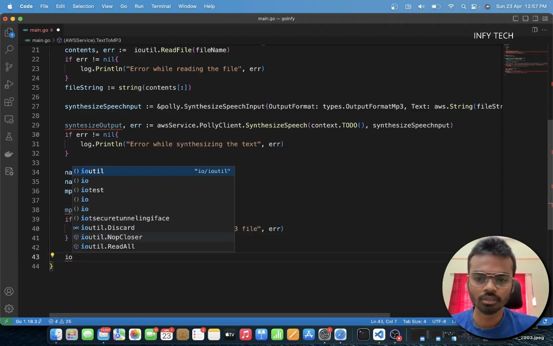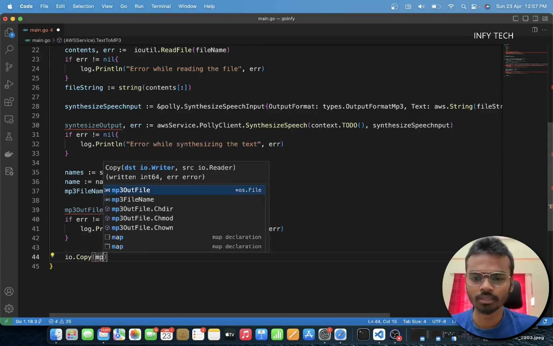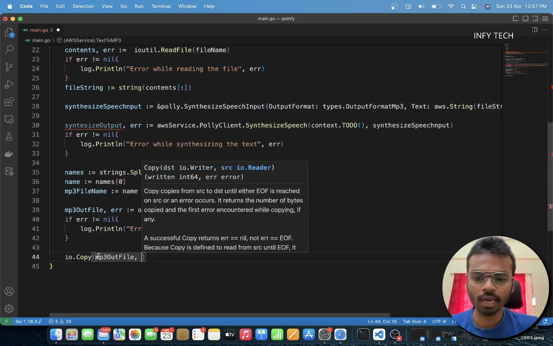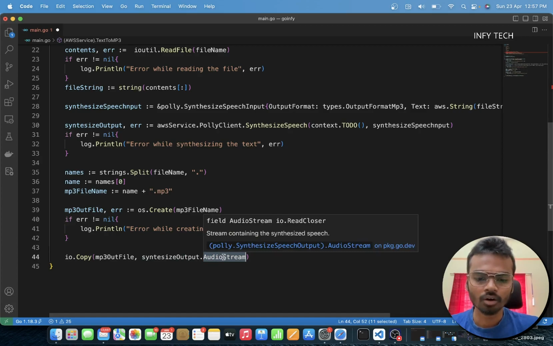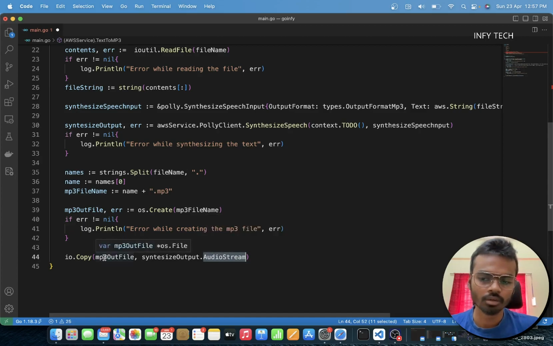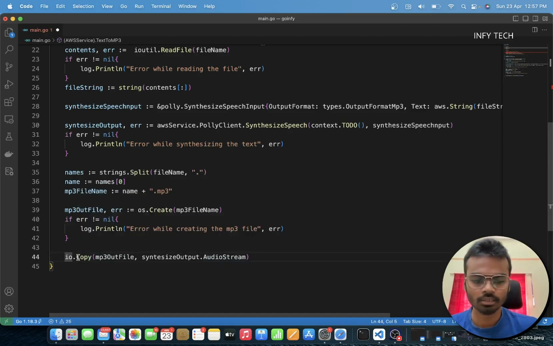Now we are going to use the io.Copy method. This Copy method takes in the writer. So our destination is going to be the mp3 output file, and the actual content to this file is going to be the output from the AWS Polly service, and we are going to have the audio stream here. So synthesize output.AudioStream contains the actual audio from the Polly service, which does the text to speech. Now we have the io.Copy. This io.Copy might return an error as well, so let us handle that.